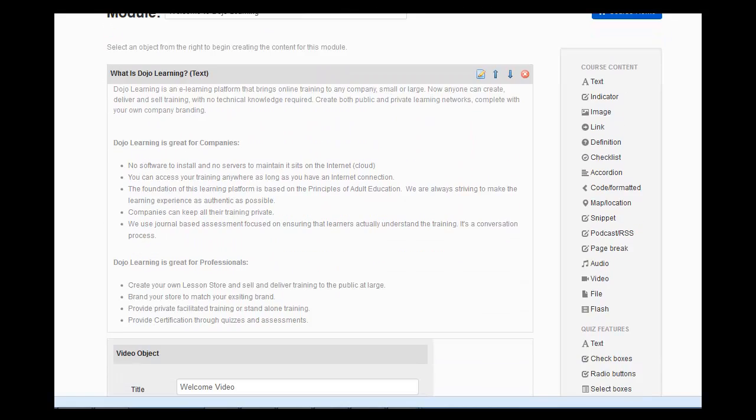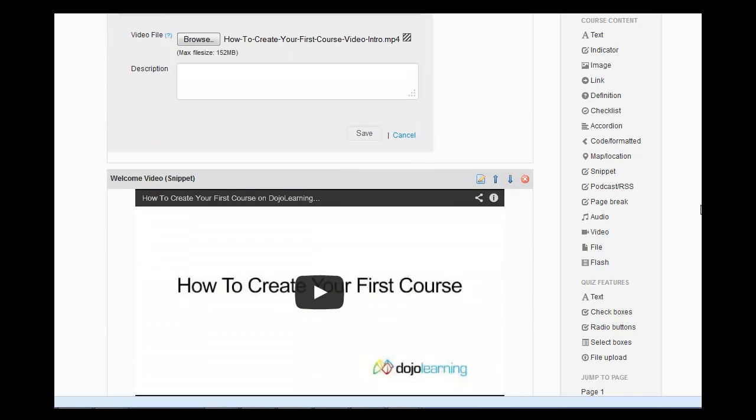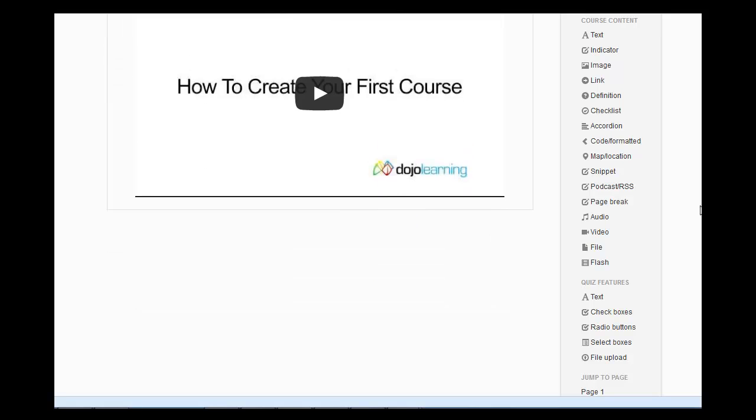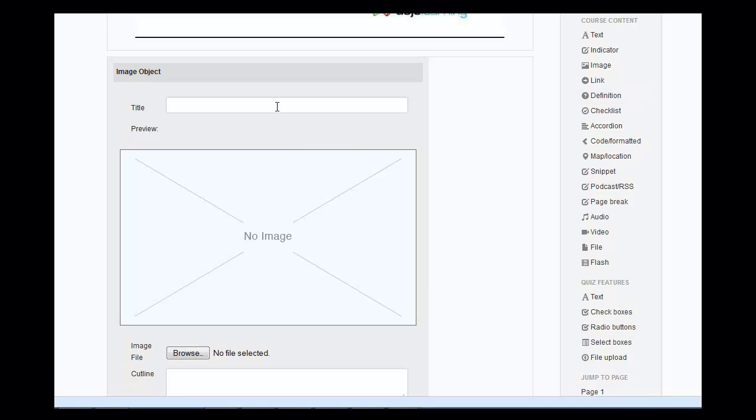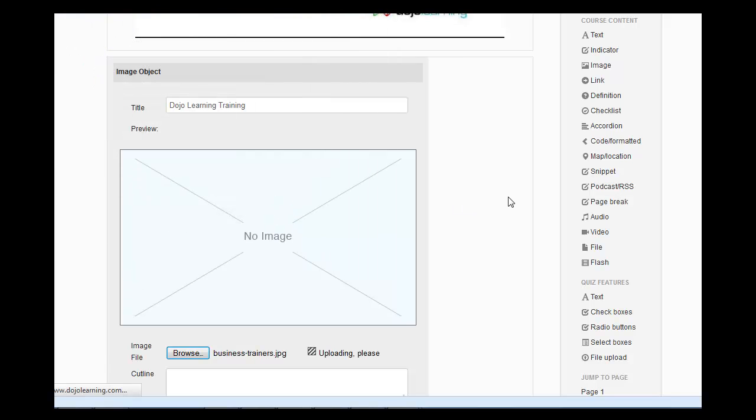We have text there. Now the next thing we want to upload is an image. So we click on image, and we put there Dojo Learning Training, browse to select our image, and we'll use this image here. This will upload an image into your training module.